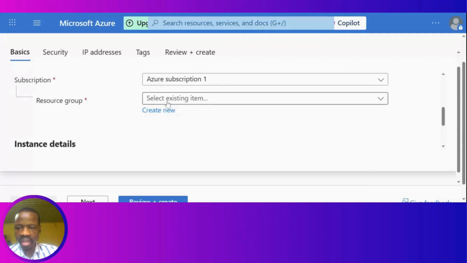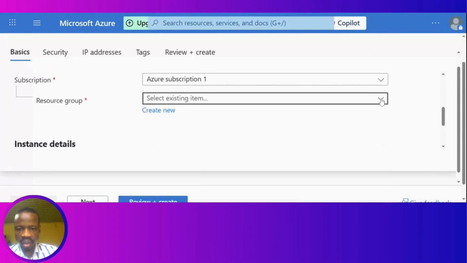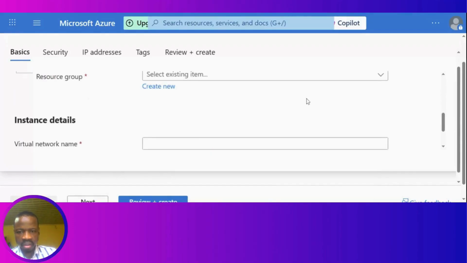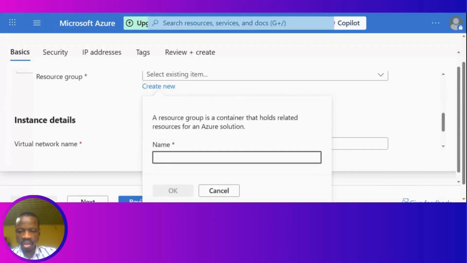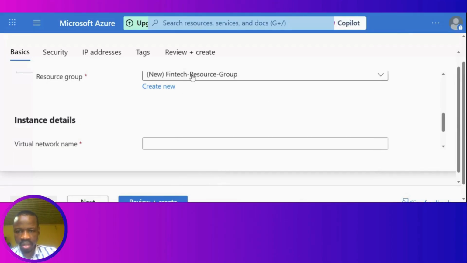You can see it doesn't have any resource group yet. You just click on create new. Let's call it Fintech resource group. I click on OK. So that's going to be the name.